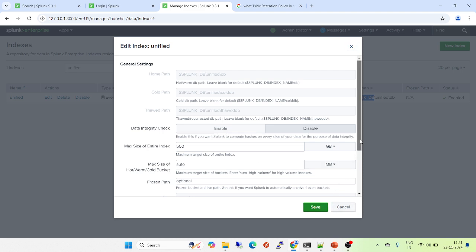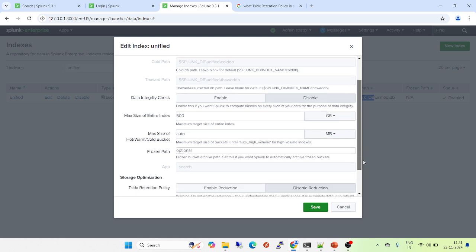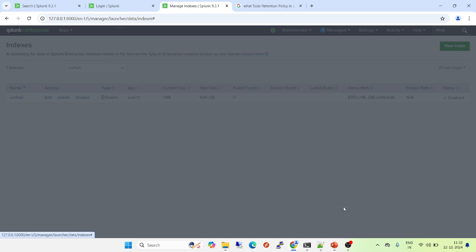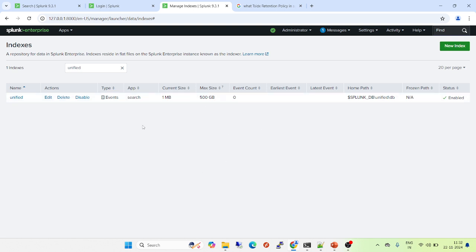or you can edit it again if you want. In edit it won't give most of the options, but they are not grayed out. You can edit the index size, auto size, frozen path, and enable reduction if you want to set it, or you can cancel. So this is how we created the index in Splunk Cloud and Splunk local.